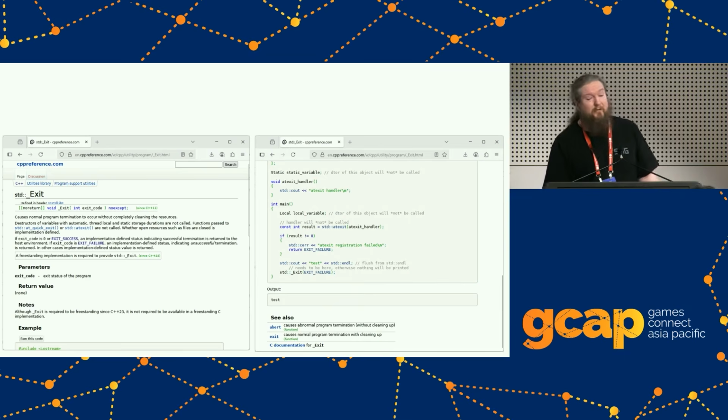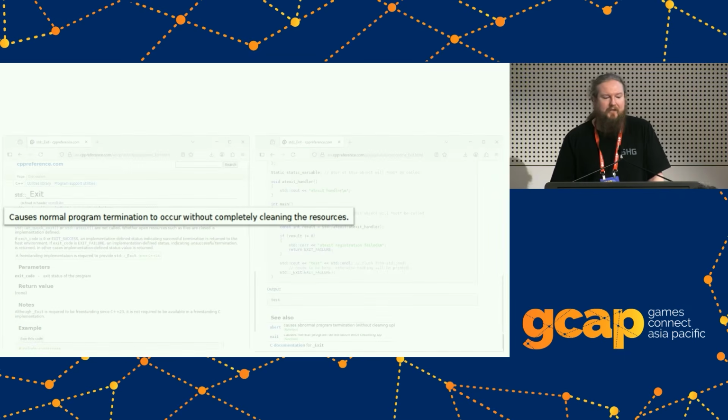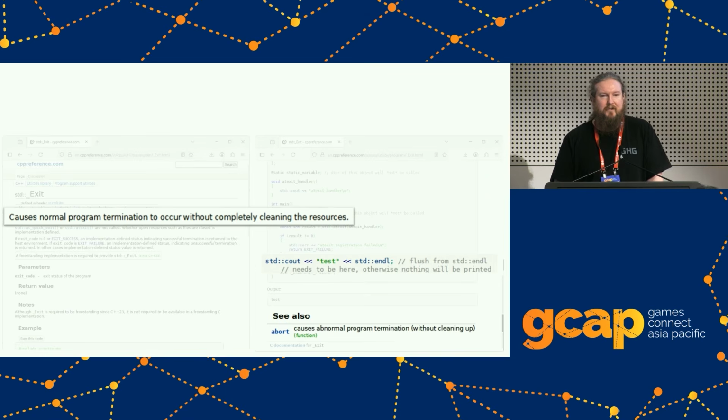Don't need to read this, probably a little bit small for everyone to read it here. But the main thing that I read here is that it causes normal termination to occur without completely cleaning up the resources. And then I also spot in this see also section down the bottom, there's another function, abort, that is actually for exiting when it does have an abnormal state, which is really what I was after to begin with. The other thing that I noticed when reading through this is that they're flushing out the buffers before they exit. And I didn't even consider that.